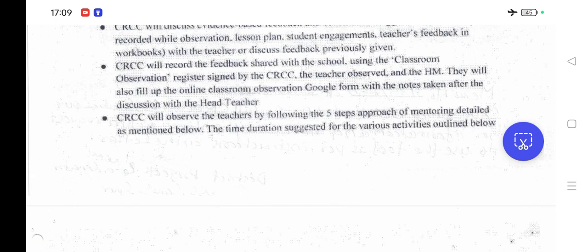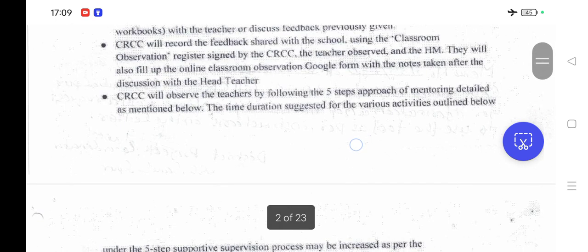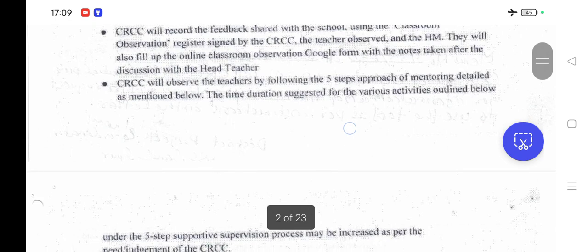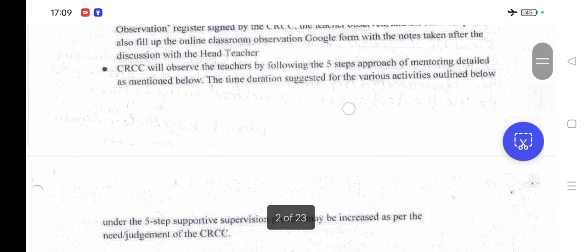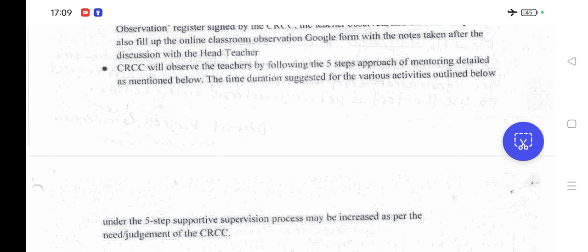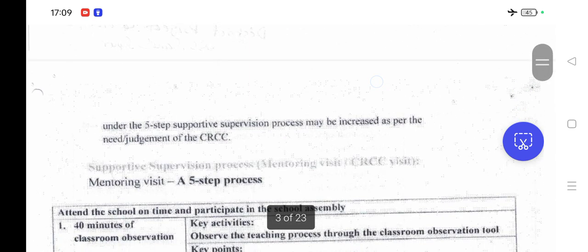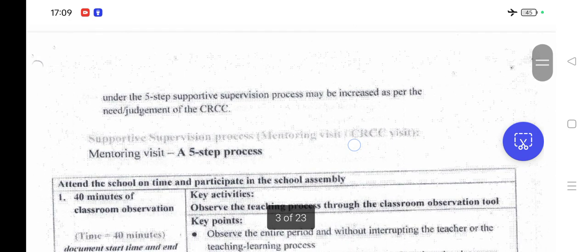CRCC will observe the teachers by following the 5 steps approach, with details as mentioned below. The time duration is suggested for the various activities outlined below. Under the 5 steps, the supportive supervision process may be increased as per the judgment of the CRCC.